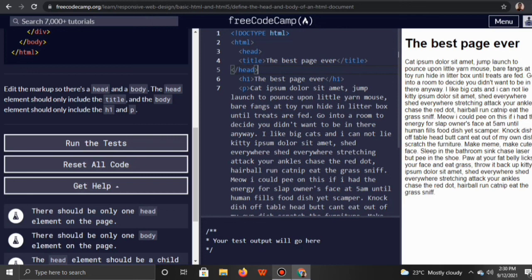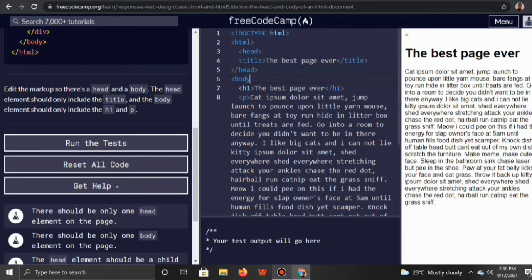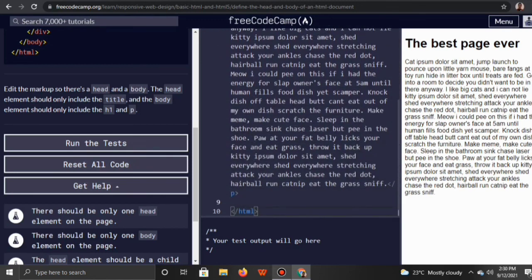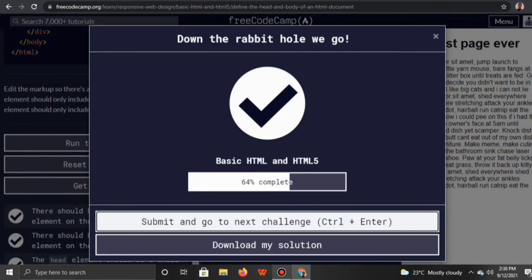Then the body element should only include the h1 and the p. So the body should only include the h1 element and the p. We'll add it before the HTML tag, body. And remember, it's a closing tag, so you will add the slash and run the test. We are done with our HTML and HTML.